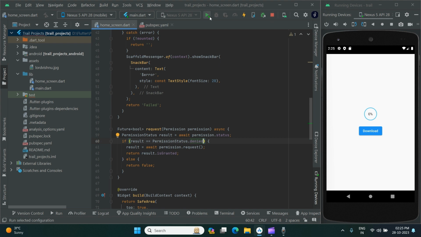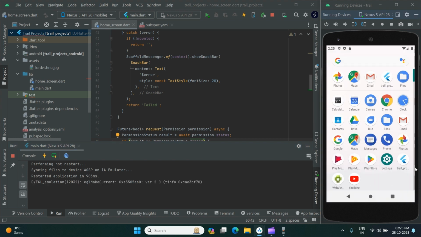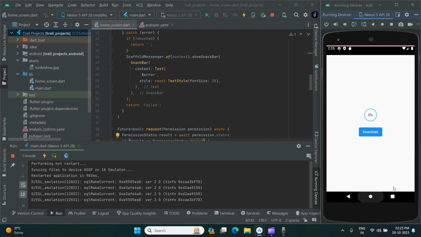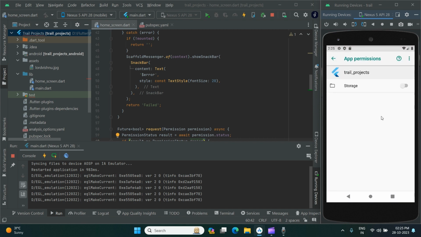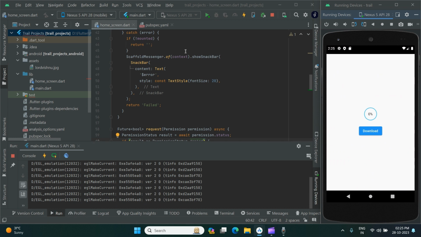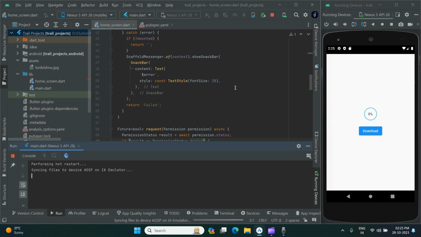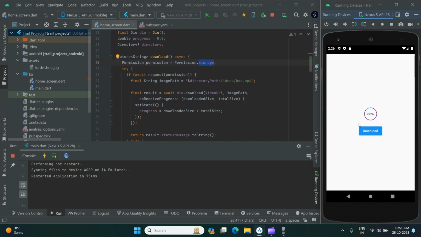So run this. The app is up and running. Now check here, we have added the manifest file. Check here in app information: the permission is not granted, but the permission is listed here. Now we will go back to the app, the app is running. Now request the permission. When we click, it will pop up this alert and ask to allow the permission. Allow. It will download and store.